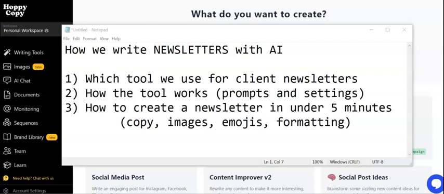But as I said, we were asked directly if we could do some training on this. We do have some already on the channel, but I wanted to go into a little bit more detail on how we write newsletters with AI. I'm going to show you which tools we use for client newsletters. I'm going to show you how the tool works, and yes, we do use this with clients.